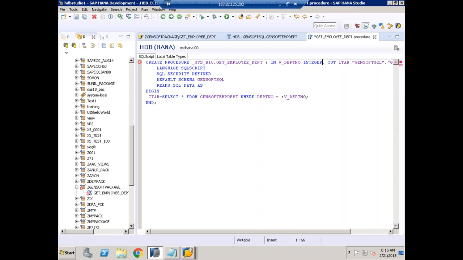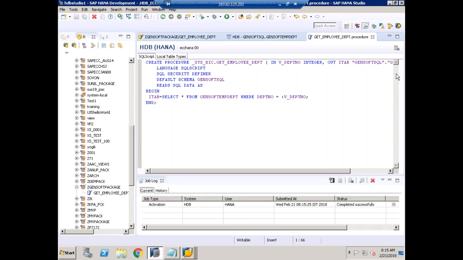I think there is an issue. Save it. Check it. Done. No errors. Am I clear to everyone? It is not recognizing the I. Our ABAP data type is I. Let me activate this. Done. It is successfully activated.